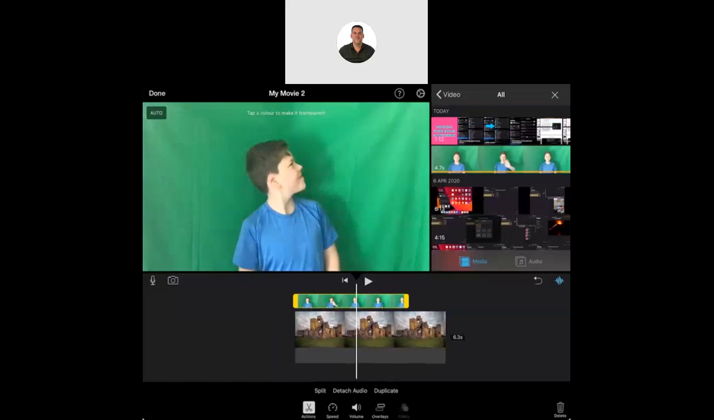I'm going to tap on his blue t-shirt instead, and you'll see that instead of getting rid of the green, I'm now getting rid of the blue. And it will pick up most colors, to be honest, with this. You just choose the color you want to get rid of.